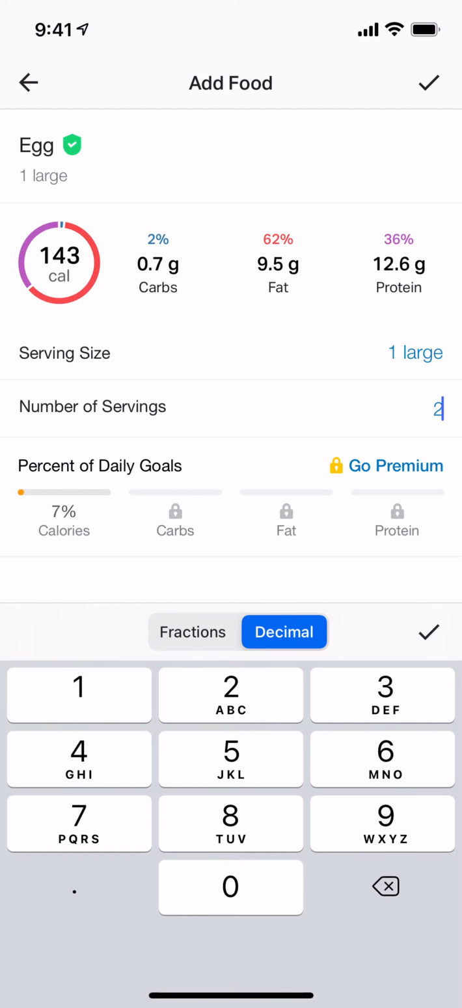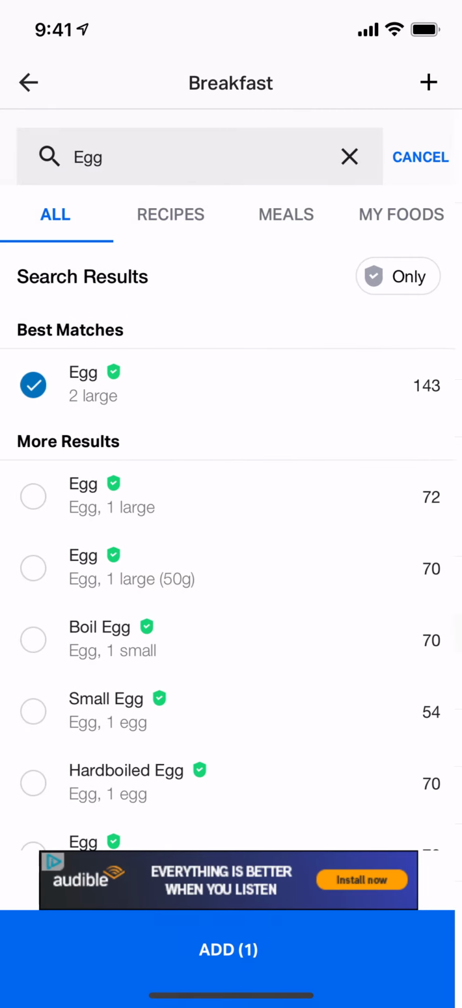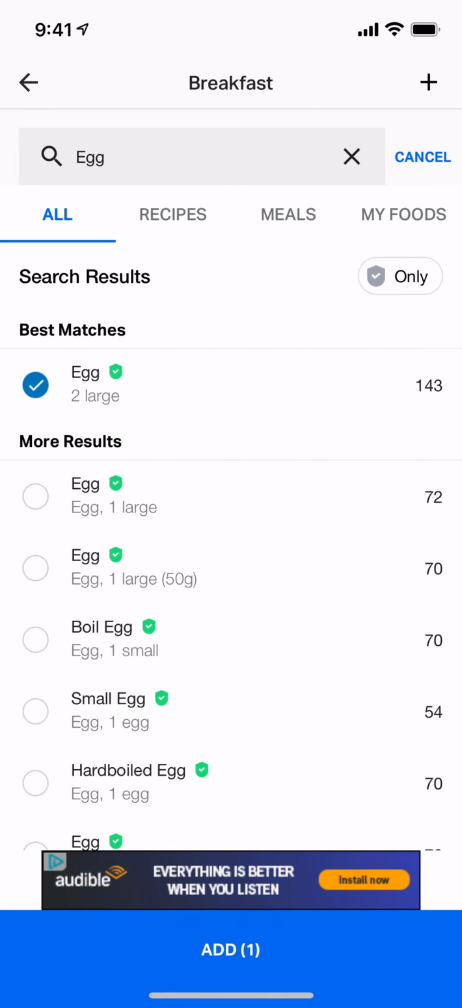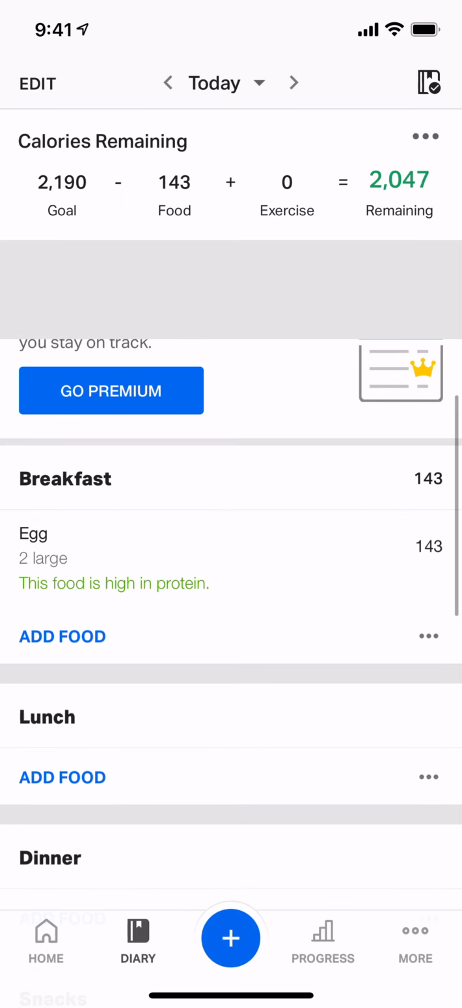So let's put 2 eggs. We got that in there. Check mark. You can also see your macros for the eggs there. Once you're there, at the bottom of the screen, you press add, and it goes to your meal. Now you can see it there under breakfast.